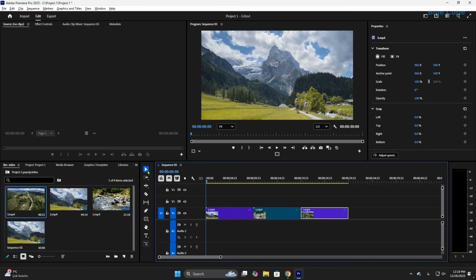The shortcut for the selection tool is V. If I click and hold on this tool, you'll see the Track Select Forward tool with the shortcut A. We use this tool to quickly select multiple clips at once. Wherever I click, all the clips after that point get selected. For example, if I click here, these 2 clips are selected. If I click here, all 3 clips are selected.